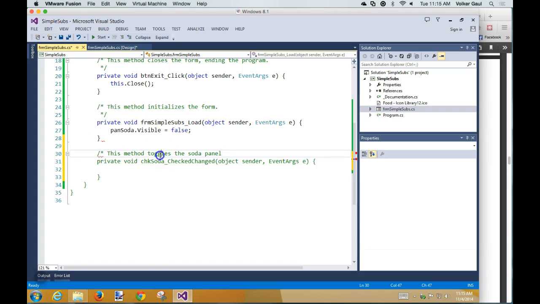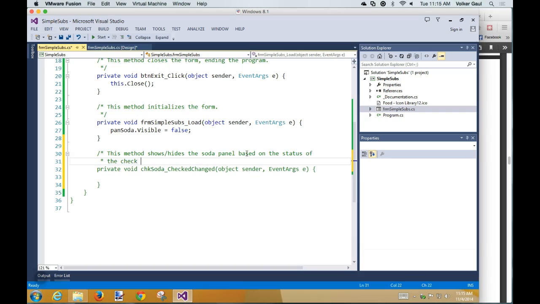Actually toggles, let's say show hides. Shows and hides the soda panel based on the status of the checkbox. Now you can write checkbox like that, two words. Technically, the name of the object is checkbox like this. I'm getting a lot of comments where it looks like this, and maybe in the real world they let that go, and I will let it go, but it's just not very good. Plus you get pink squiggles. We don't want those. It catches my attention. I'm going to put a space in there just so it's quiet.